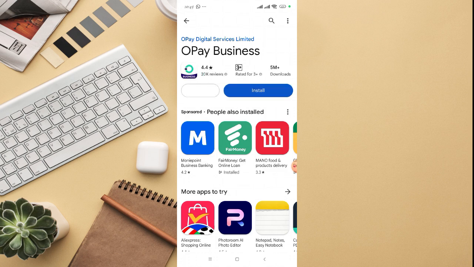So I'm gonna wait for that. Okay, fine. The app is already installed on my phone from Opay Digital Services Limited. So I'm now okay to start using the Opay business app.